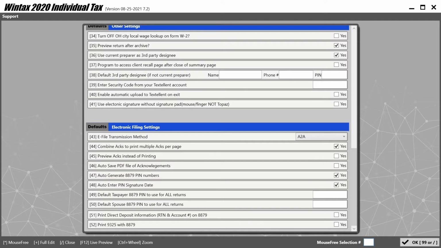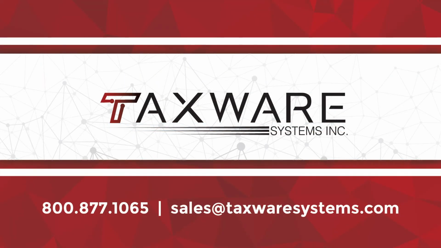If you would like to set a specific 8879 pin for all clients, you will need to uncheck this box and type in the pin number to use on this line. This concludes the defaults and settings tutorial.